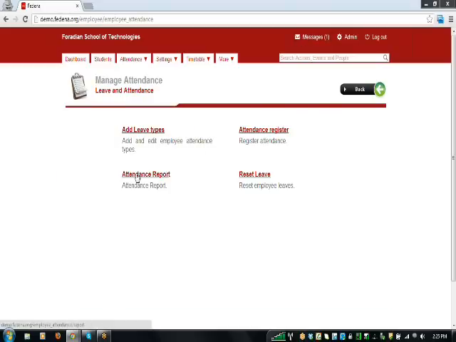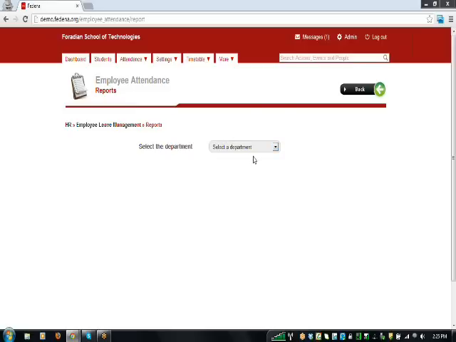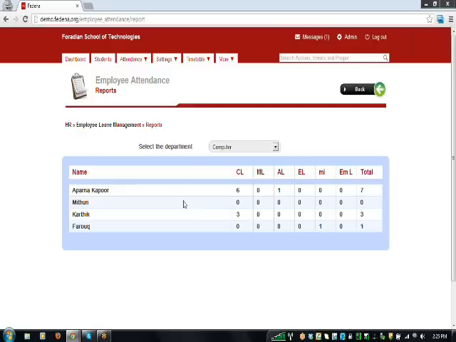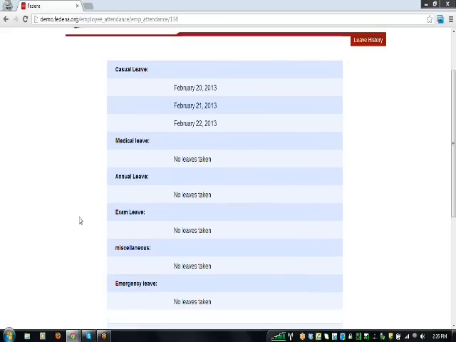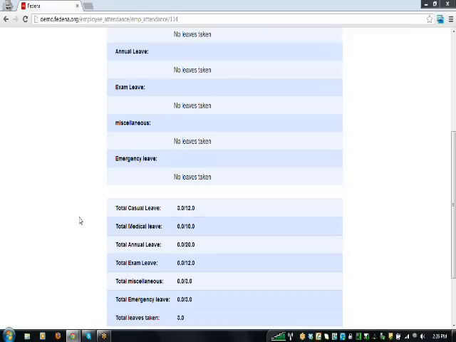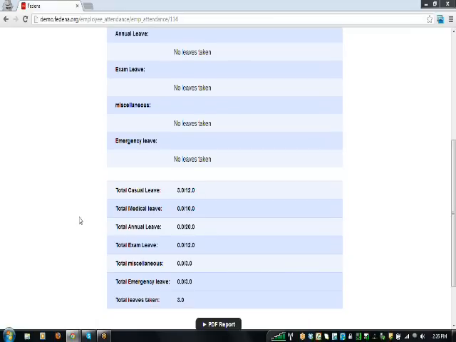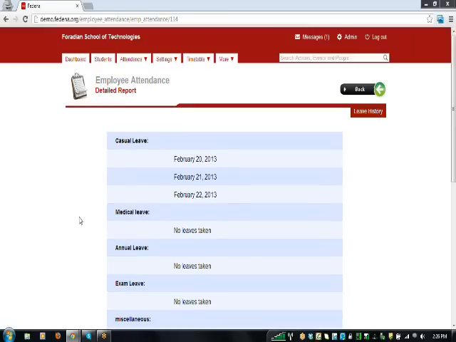And next one, that is the attendance report. If I want to get the attendance report, just go for the option, select the department computer, and I can get the list of different types of leave the employee had taken. If I want to see what leaves were taken by the employee Karthik, I will just click on the name. I can see the different leaves he had already taken. That is, he had taken leave on 28th, 21st, 22nd, and the total casual leaves, total medical leaves, etc. I can get a total leave count from the attendance report.